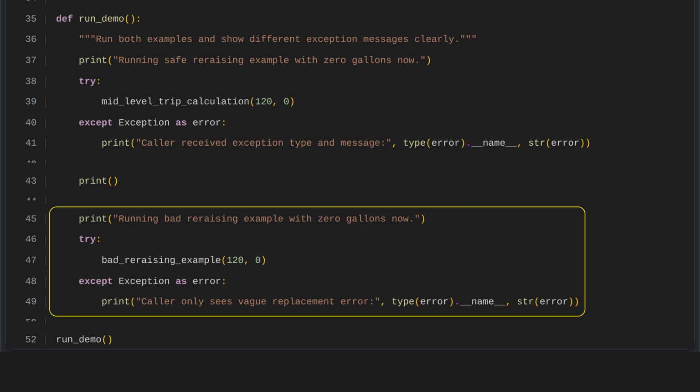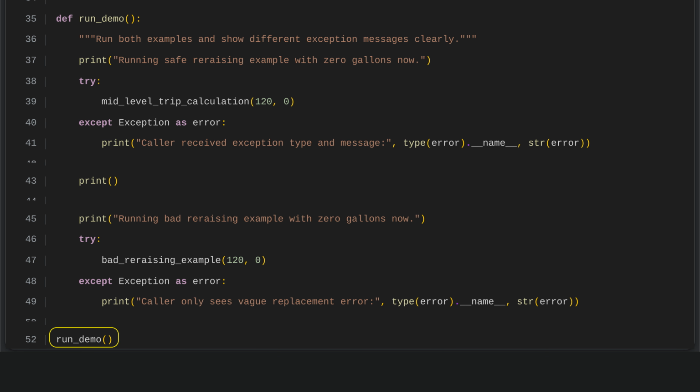the caller. The runDemo function shows two ways to handle exceptions when calculating miles per gallon with 0 gallons of fuel. In the first, safer approach, the mid-level trip calculation function catches the division by zero error, logs it, then raises it again so the original error type and message are preserved and can be reported clearly.